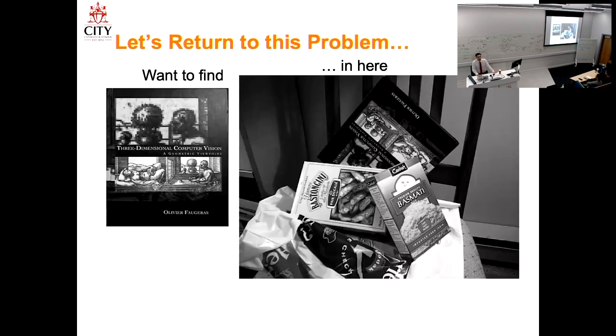Let's return to this problem. I have this image, and I want to find this book in this image. So visually, this is the book, right? But if you actually want to do it, what do we have to do? What do I need? I need more advanced features to do this. So far, the things that I know are not going to be handy. So how do I do that? What are the things that I need?